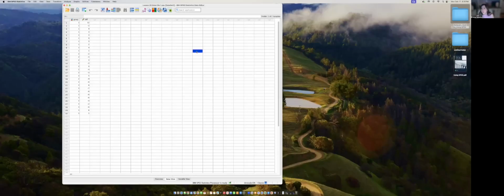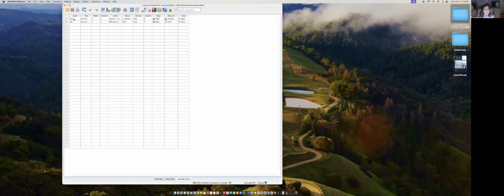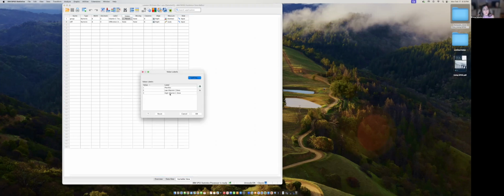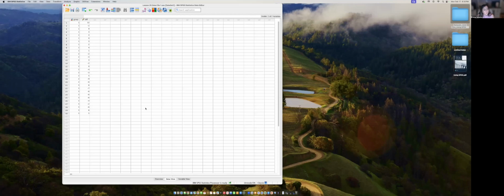I'm going to share my screen. I'm using a Mac. Here you can see that I have the data. I'm going to go to the variable view so that you can see that I have the group. As you can see, my groups are numbered. Number one is the placebo. Number two is the low vitamin C dose. And number three is the high vitamin C dose. Over here is the difference in the number of days with cold-like symptoms. Right now, I'm going to do the one-way analysis.